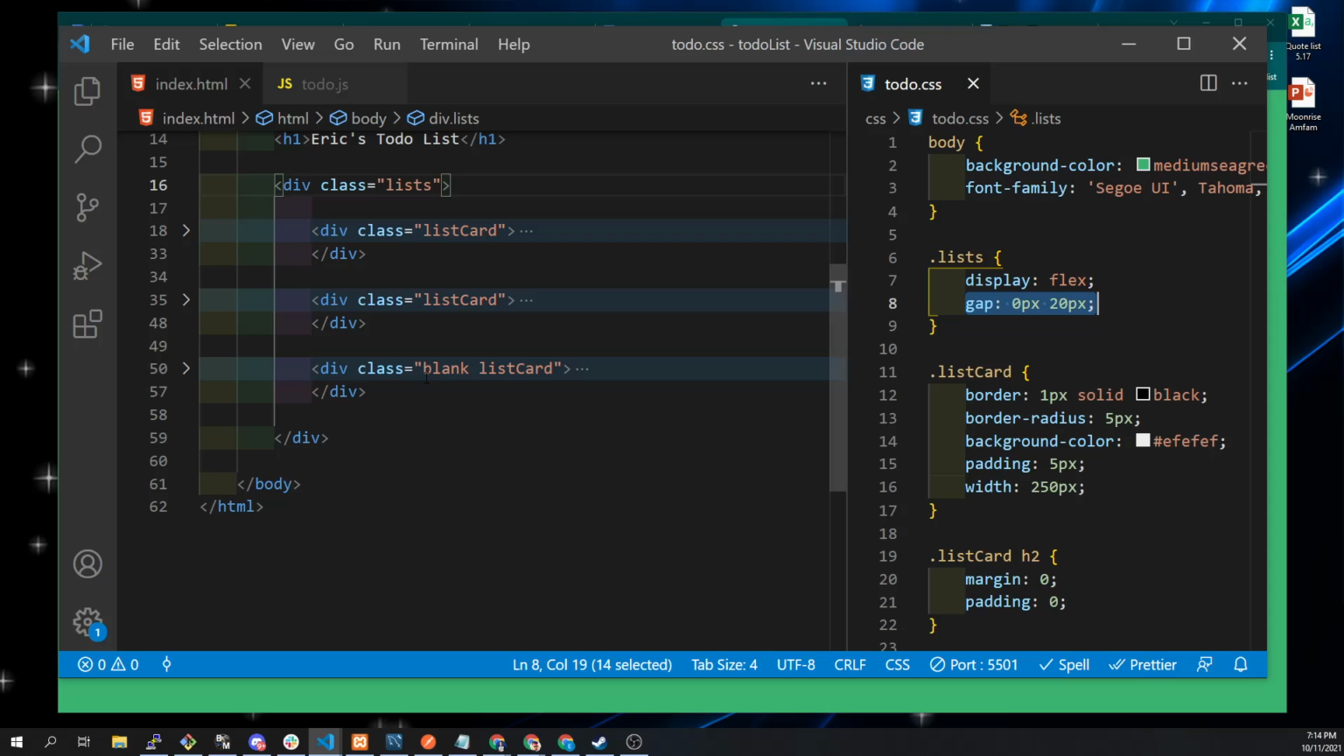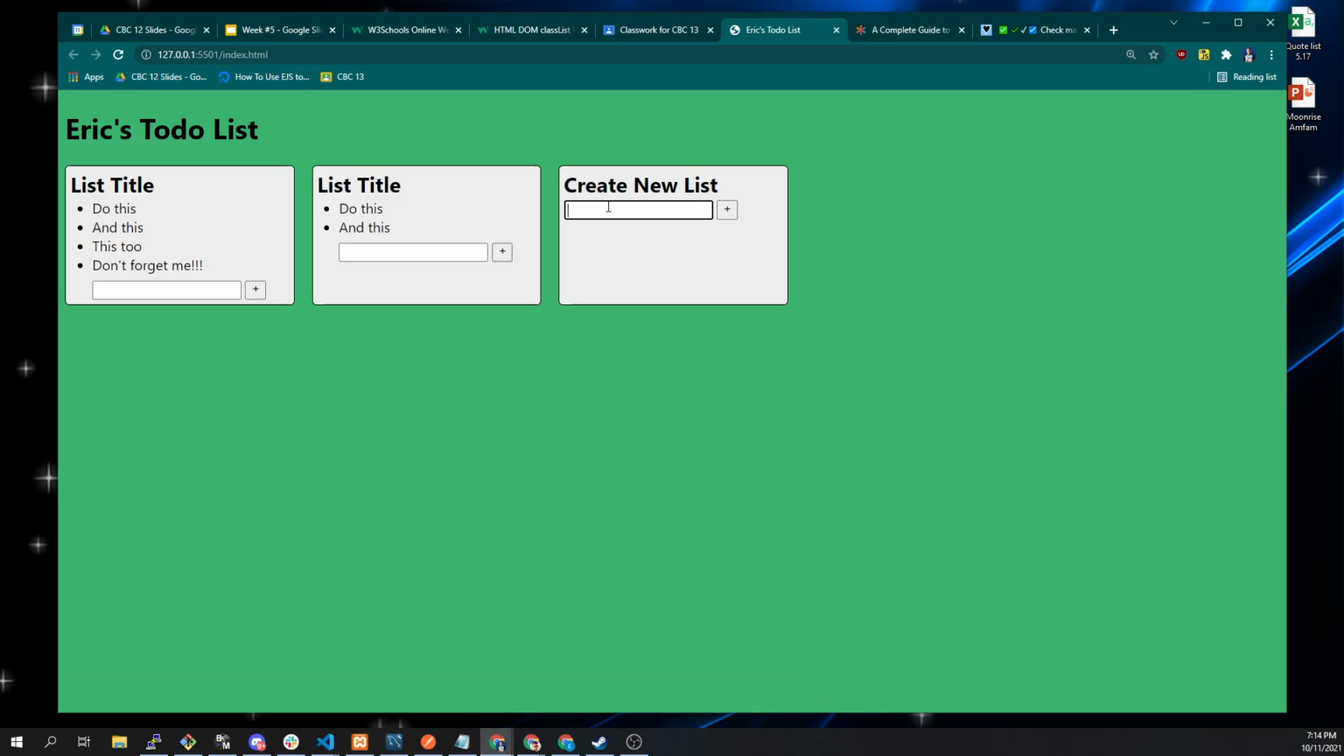I made one at the end. And I gave it a class of blank. I don't know what I'm going to do with it yet, but I know that I want it to be. I can type some words in here like new list, and I click the plus sign or whatever, and this should create a brand new box and put it to the left of this, and this should always keep on chugging, keep on trucking.